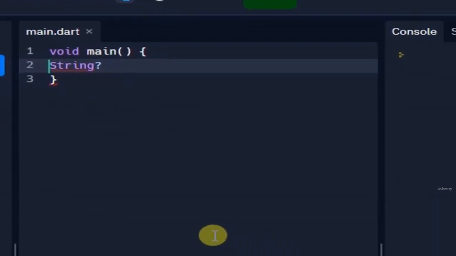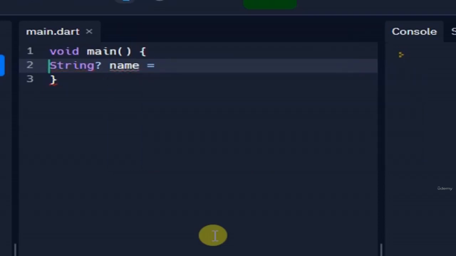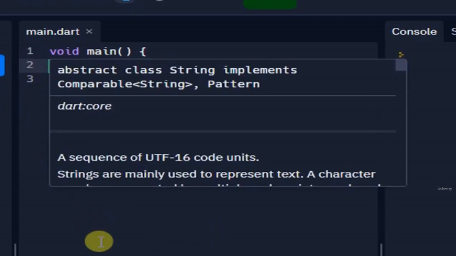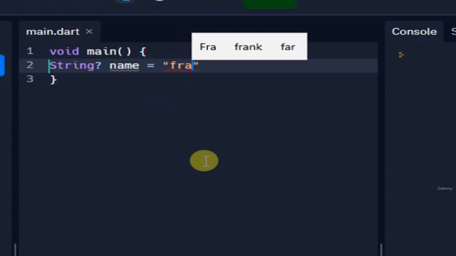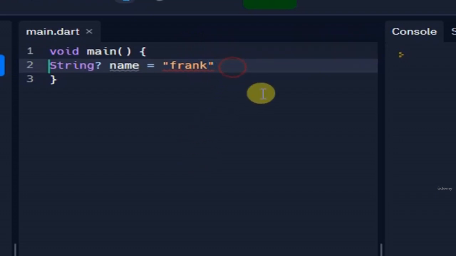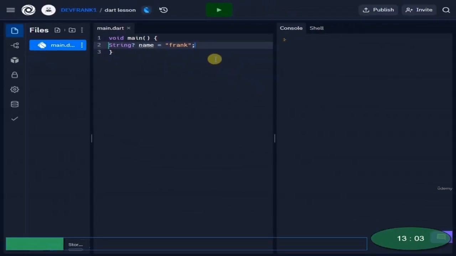So I will use my variable as name, then say equal to. So a data type of string and a variable called name is equal to, let's say my name, Frank, then we'll enter a semicolon. The semicolon is the most common thing in programming languages. You might see me forgetting to add this semicolon, and I will try correcting some errors and adding them again.